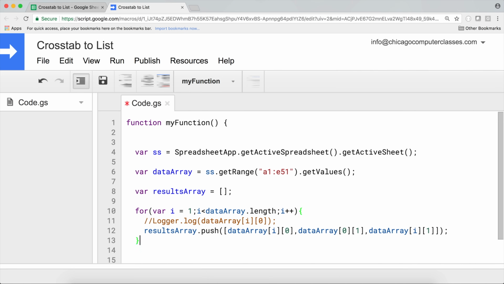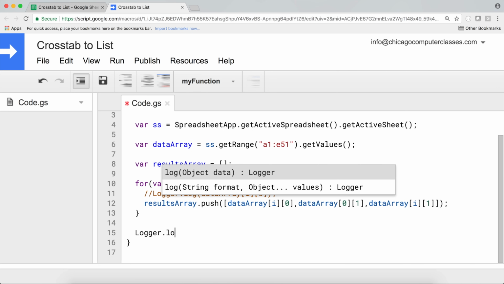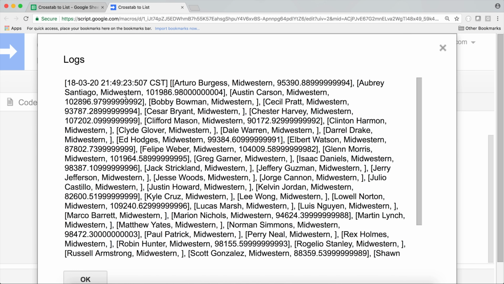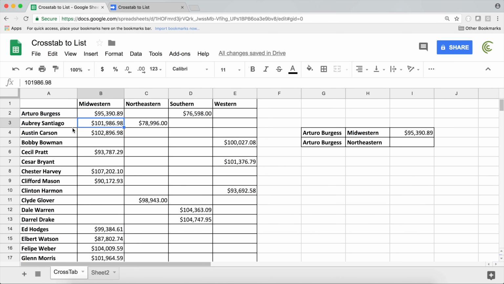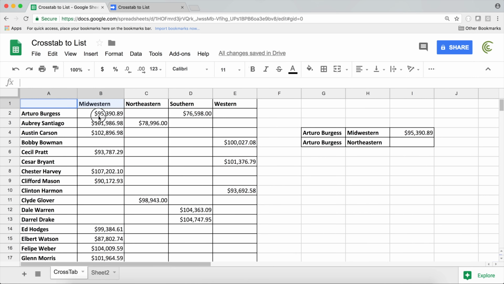Let's comment this out. Now I just want to log this result array in the end. Just like that. Save it. Run this function, and log it out. So now you can see that the array I get is the person's name, Midwestern, and the number. Then the second person's name, Midwestern, and the number for that person. And then the third person's name and Midwestern, and that should keep going. For this person, that should be 93,000. If we look through this, there it is, 93,000. So this works for just this much.